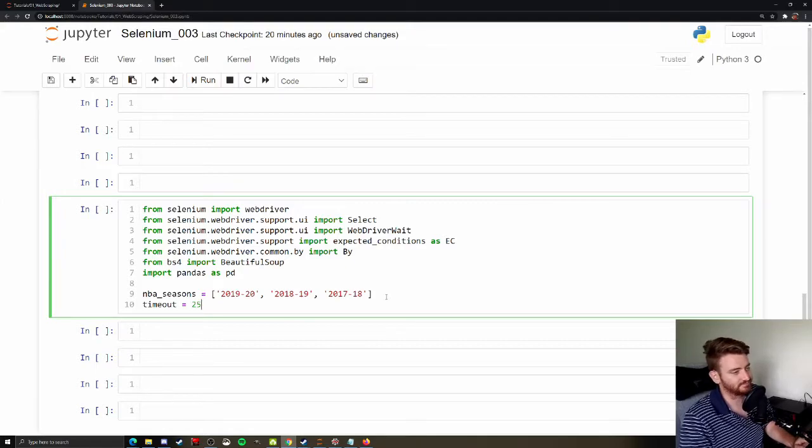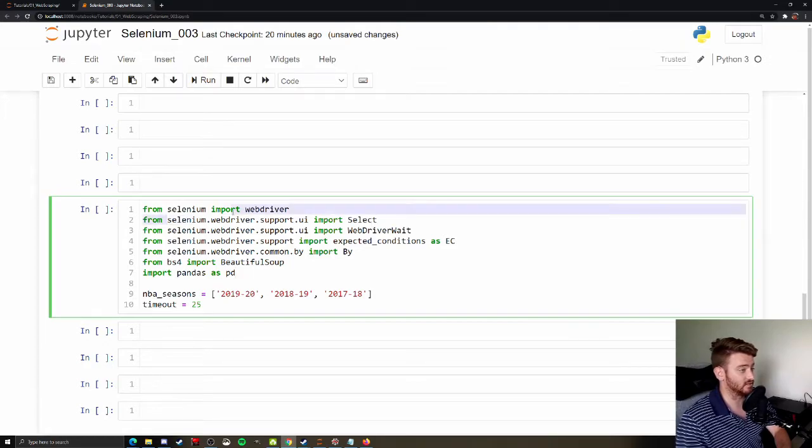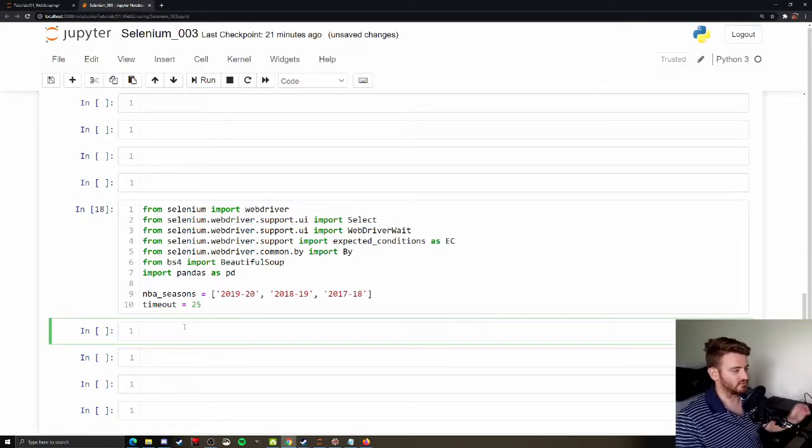So we shouldn't have to do any pip installs if we've been following along, because we already have Selenium and Beautiful Soup and Pandas installed. Again, you don't need to do a pip install for all of these. You just need to do a pip install for Selenium, and then all of this comes included. This is just keeping our code a little bit cleaner, so I don't have to type out selenium.webdriver.support.ui.Select every time I want to use Select. So just a refresher there to remind you of what that's for.